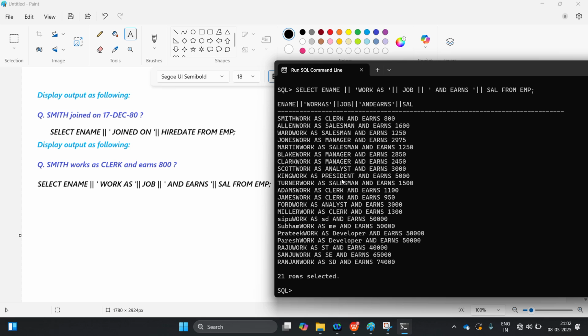So successfully we completed the concatenation operator. In the next session we will discuss another important concept of Oracle SQL.